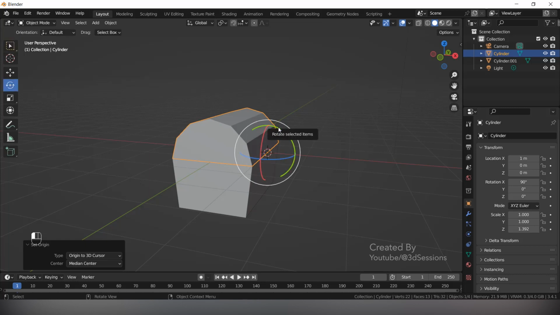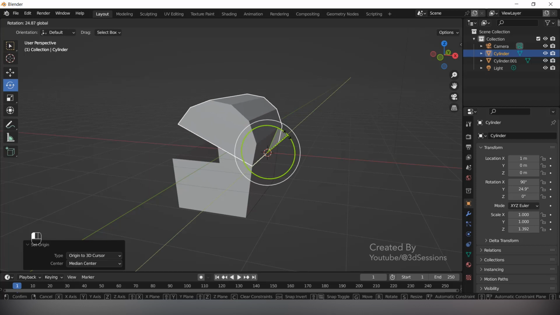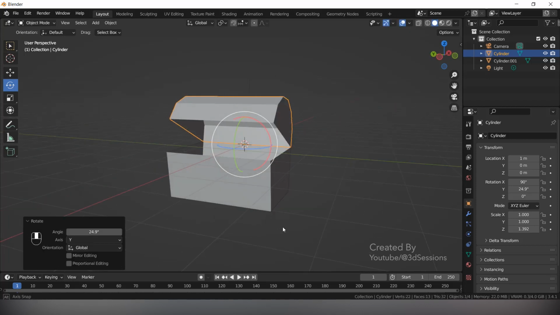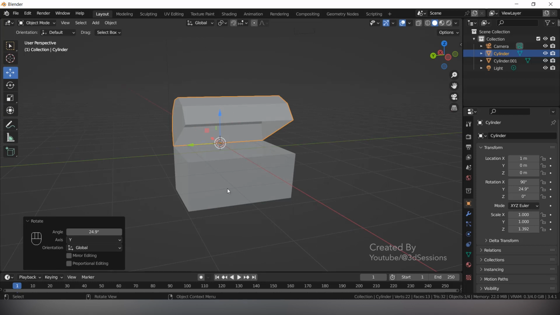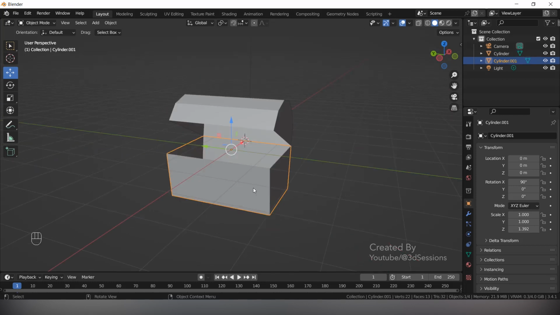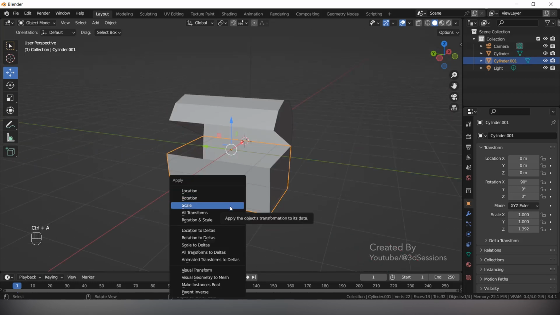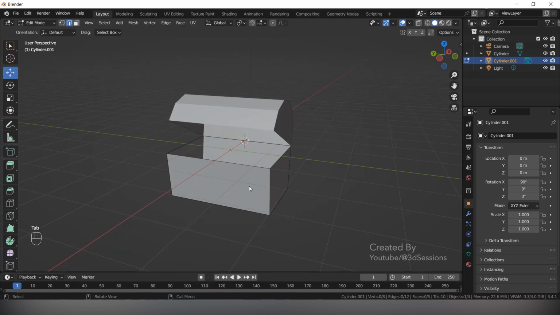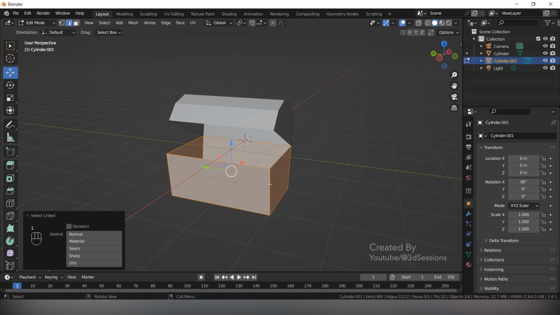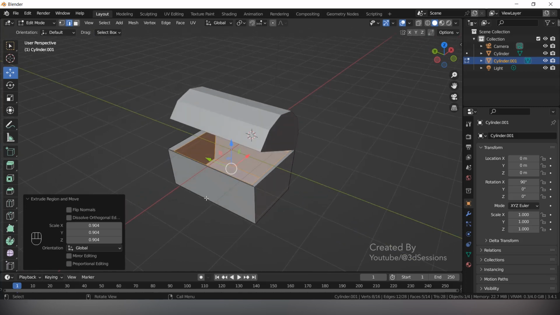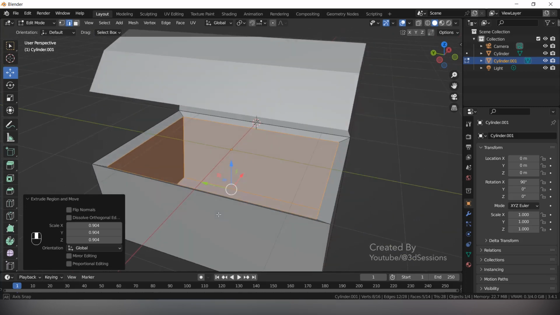Now we will open the lid of the chest. Now it's open. Now select the bottom part. Ctrl A and press scale. Now press tab for the edit mode. Press L to select all faces. Now press E and S and extrude inside. Now we gave the little thickness to it.